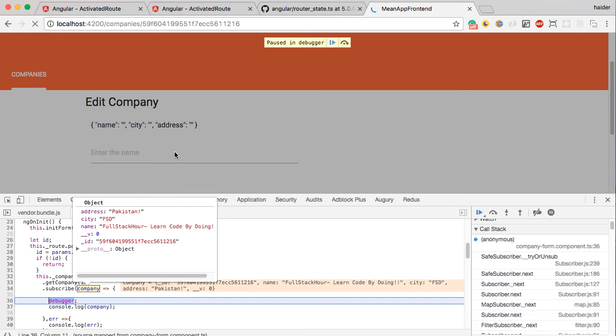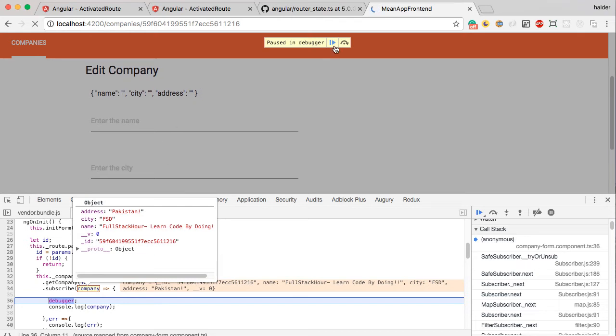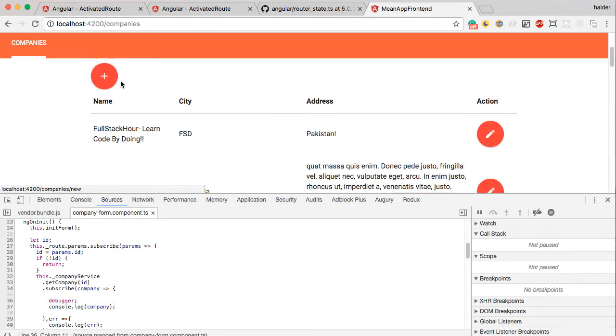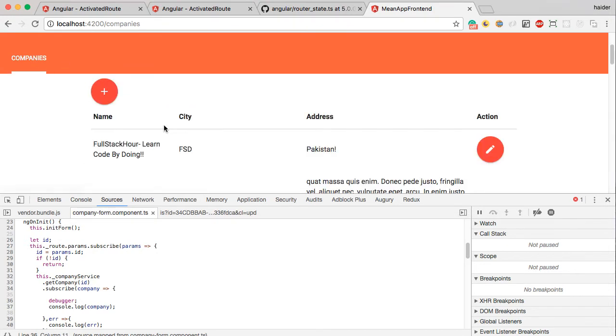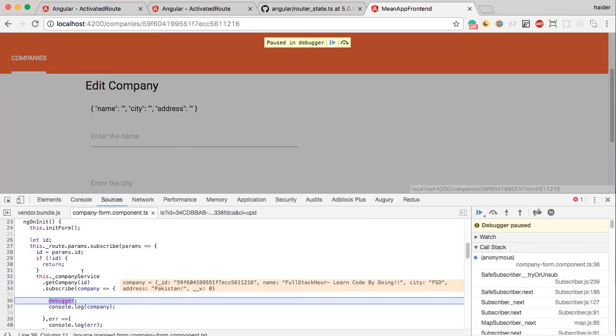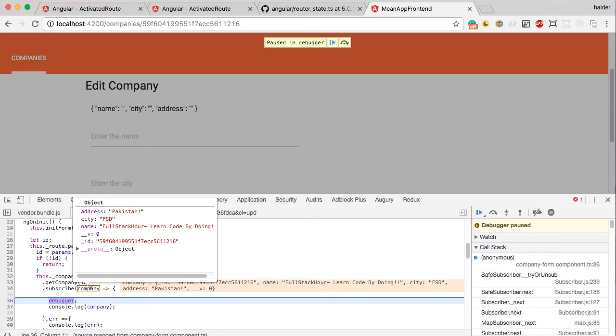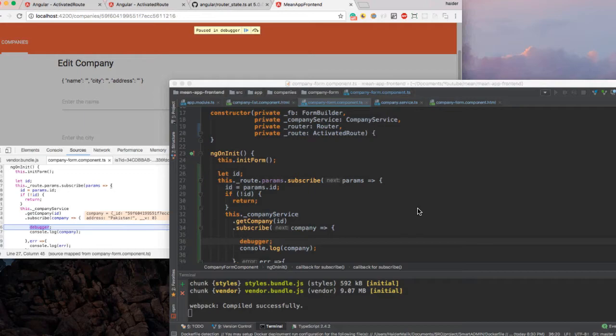Now I want to show this company in this form. If I try to add the company, it will not work. Yeah, that's all. That's good. I want to edit the company. It has found the company details. You can see that address, name. Now I want to show the details in the company form. How can I do it?